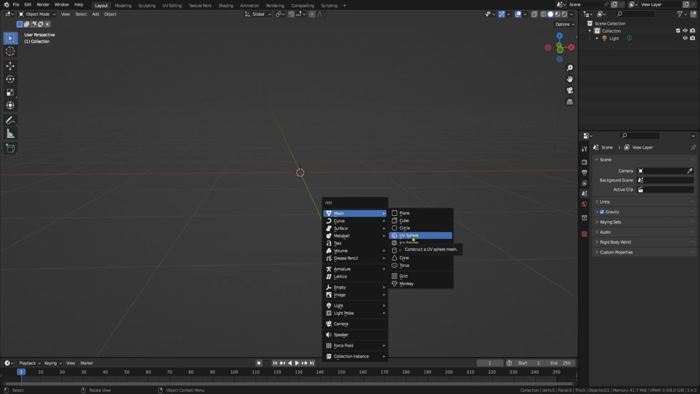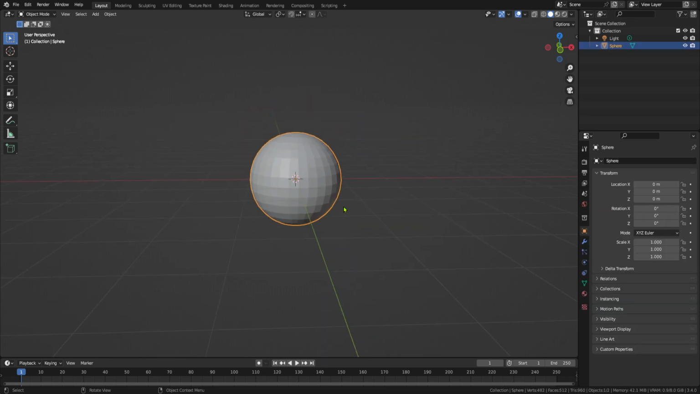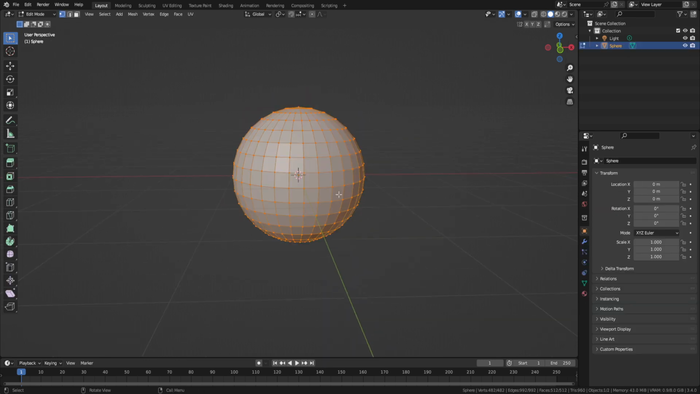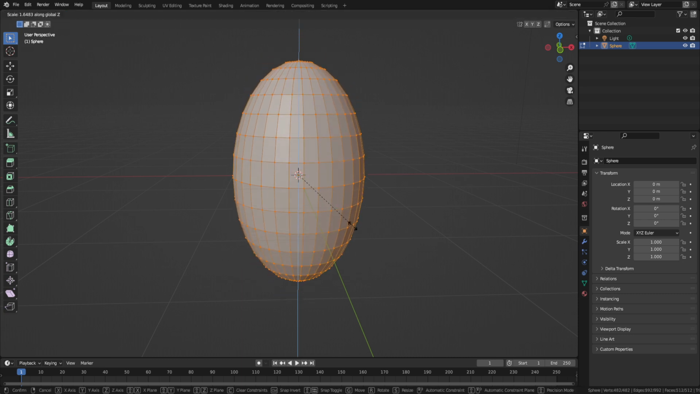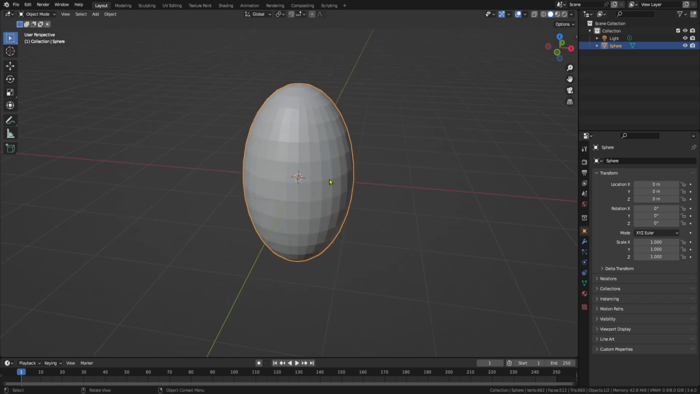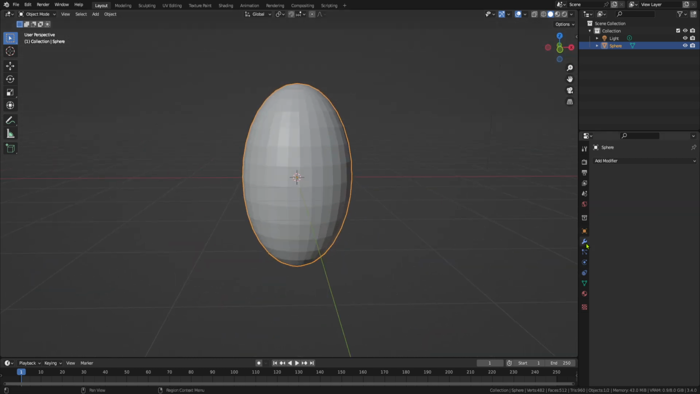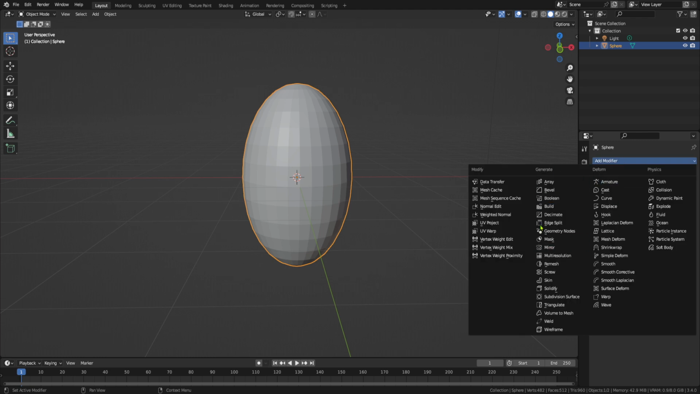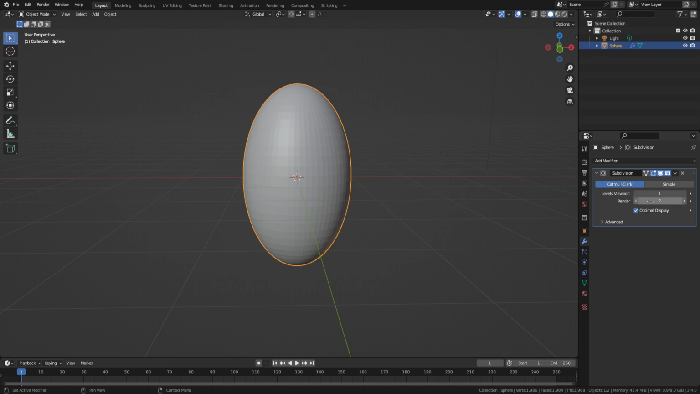I'm gonna just grab a UV sphere, and then I'm gonna go into edit mode, press S, press Z, and make an egg-like figure. That's it. I'm done already, so satisfied with that. Now I'm going to use a modifier, the subdivision surface modifier, and I'm gonna use 3 times subdivision, and I'm applying it.